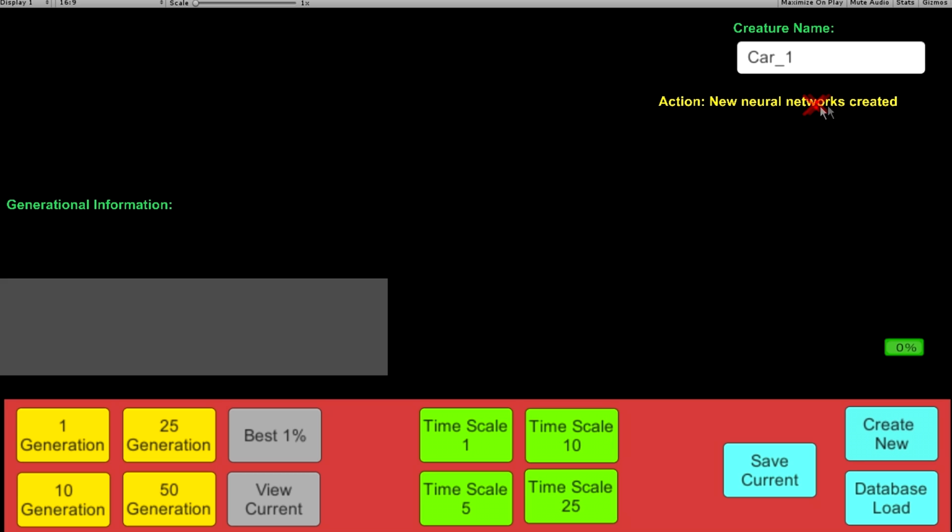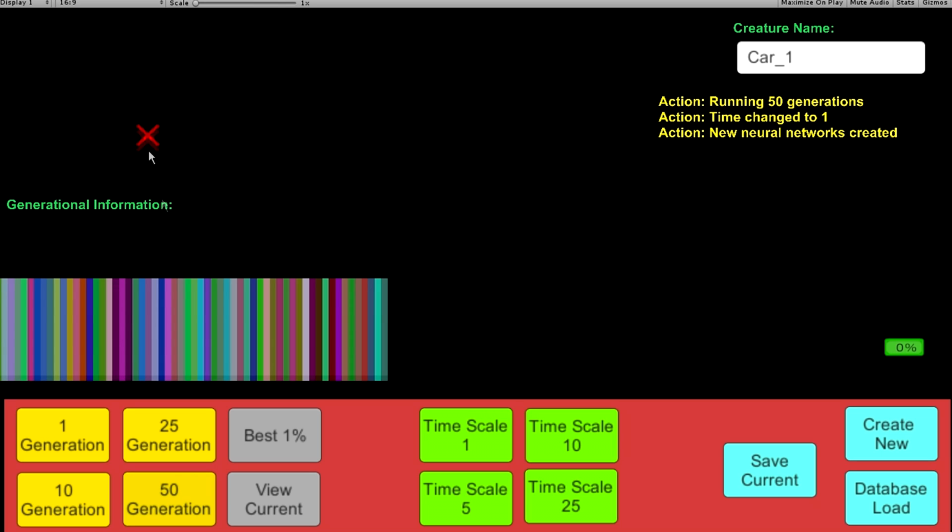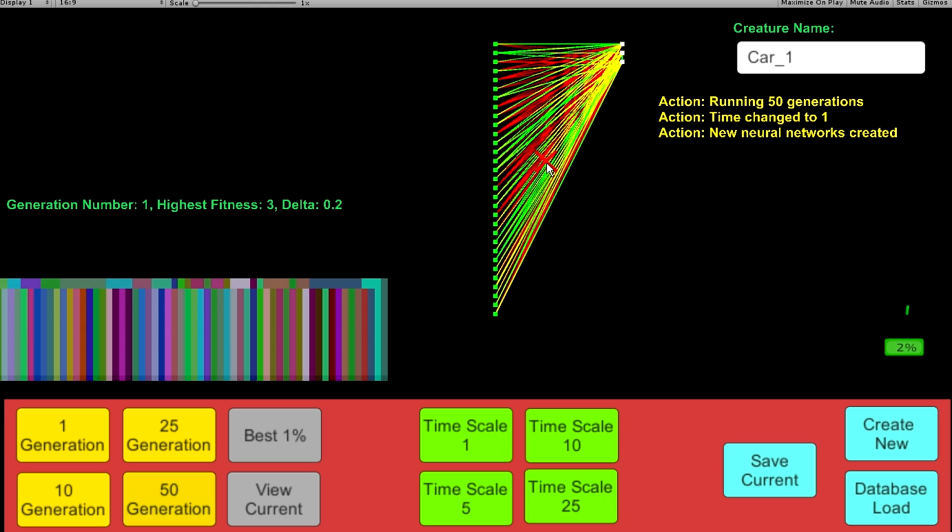You can see new neural networks created. The neural network is NEAT, NeuroEvolution of Augmenting Topologies, but in any future version I'm going to make it so that you can pick between NEAT or Elman recurrent, and 50 generations. So these are the species that are created. This is the NEAT brain. This is what it looks like right now, but you're going to slowly see it evolve over time.